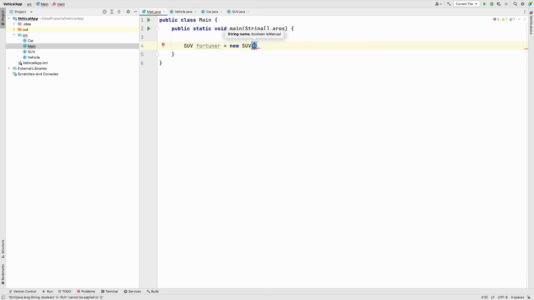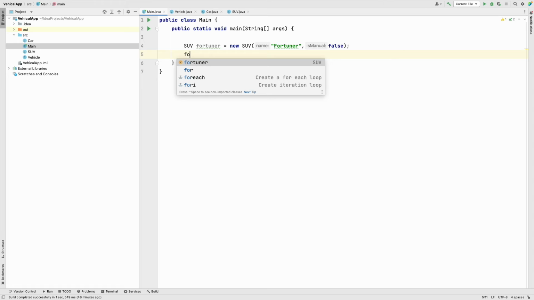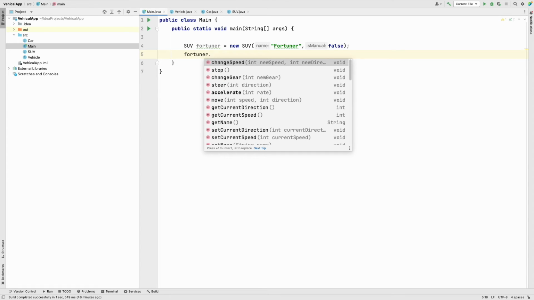Then we have to enter the name, and then whether it is manual or automatic. So the name of this SUV is again Fortuner, and then either it is manual or not. No, it is not manual, that means it is automatic. So the first method, let's see what methods we have. Fortuner dot, the first method that we should call is to move this SUV, or Fortuner.